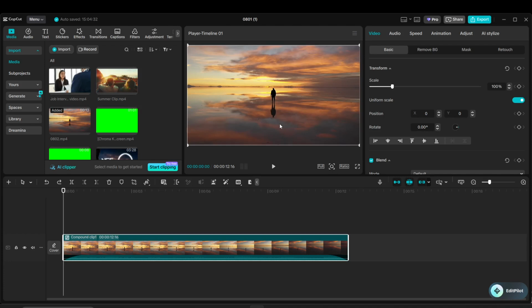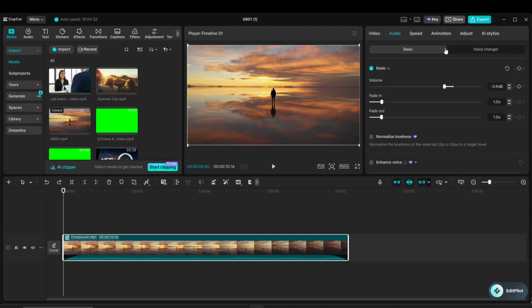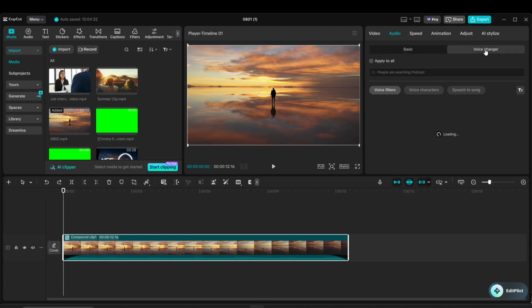The first method uses CapCut's built-in preset sound filters, and this is probably the fastest option if you want instant results. Start by clicking your audio track on the timeline so it's selected. Once it's highlighted, go over to the top right Properties panel. Under the Audio section, click on Voice Effects. This is where CapCut stores several filter-style effects that can dramatically change how your voice or audio clip sounds.